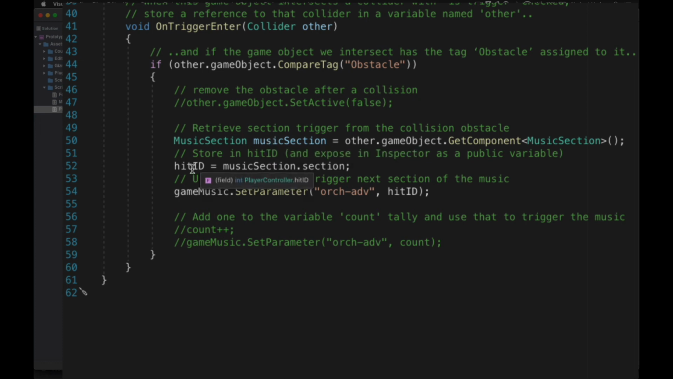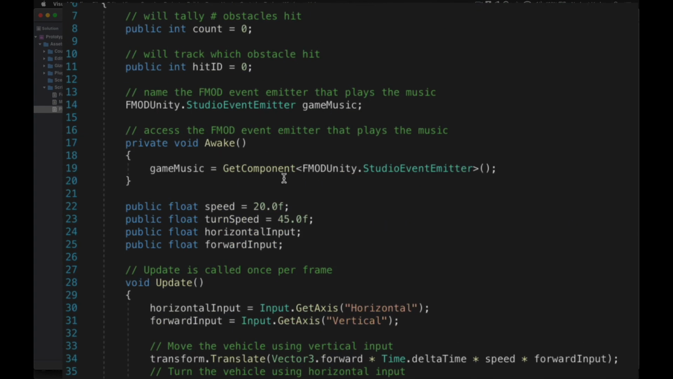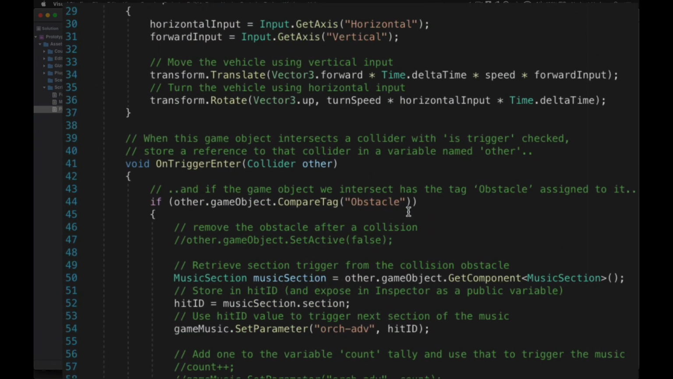Then we use that hit ID variable that we talked about earlier. We created that at the top of our script. Hit ID is a public integer. If you missed it before, public int hit ID is right there. And just initialize that with the value of 0.